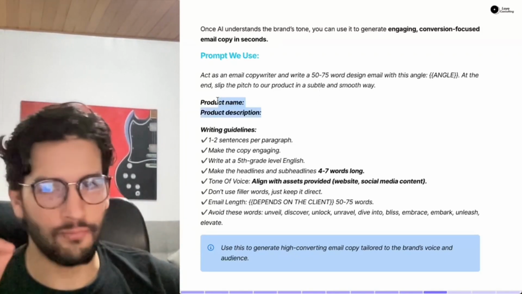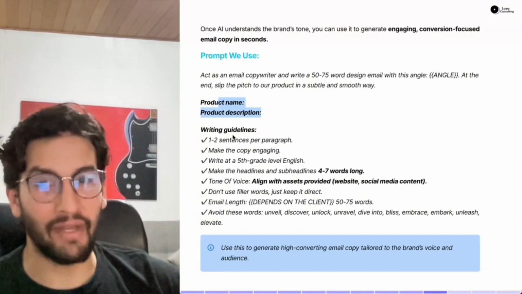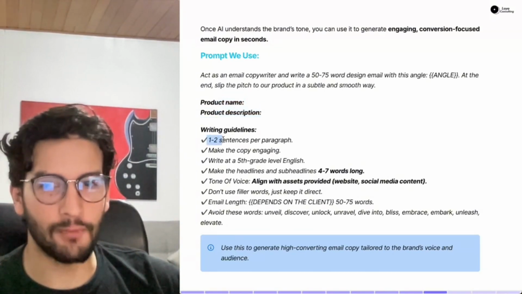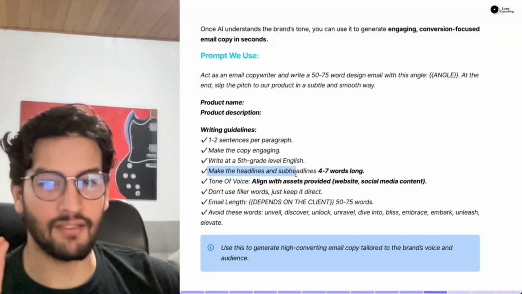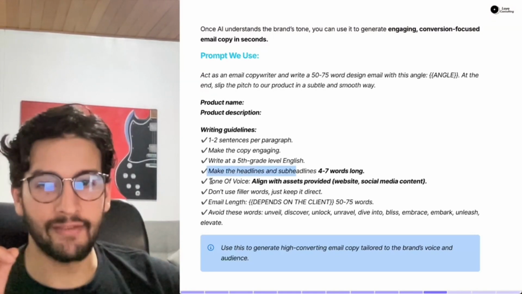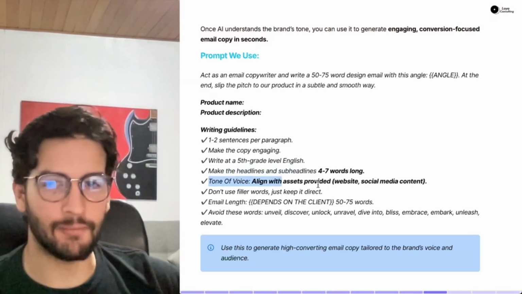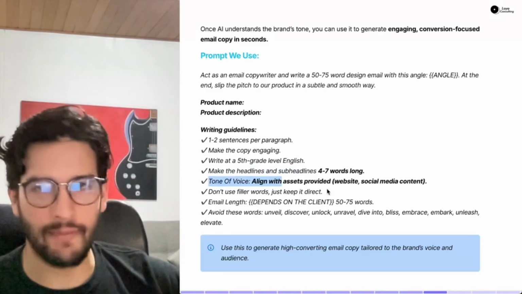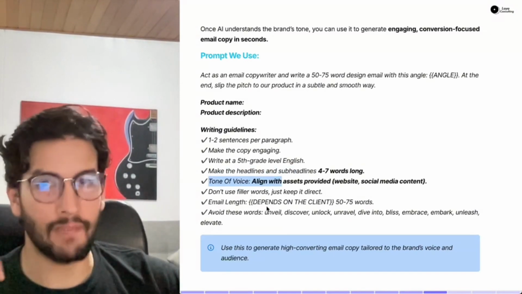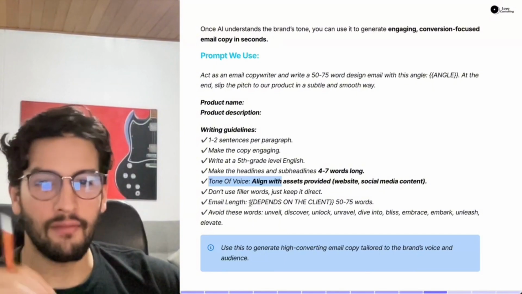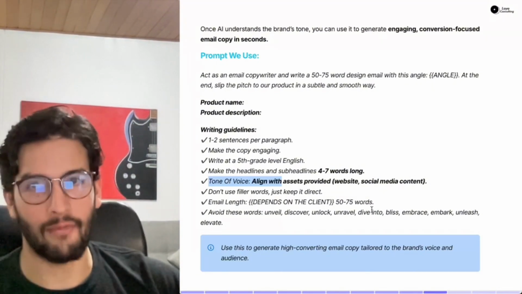Product name, product description, writing guidelines: 1 to 2 sentences per paragraph, make the copy engaging, write at a 5th grade level English, make the headlines and subheadlines 4 to 7 words long, tone of voice aligned with assets provided, website, social content, etc. Don't use filler words, just keep it direct. Email length depends on the client and of course, the type of email.